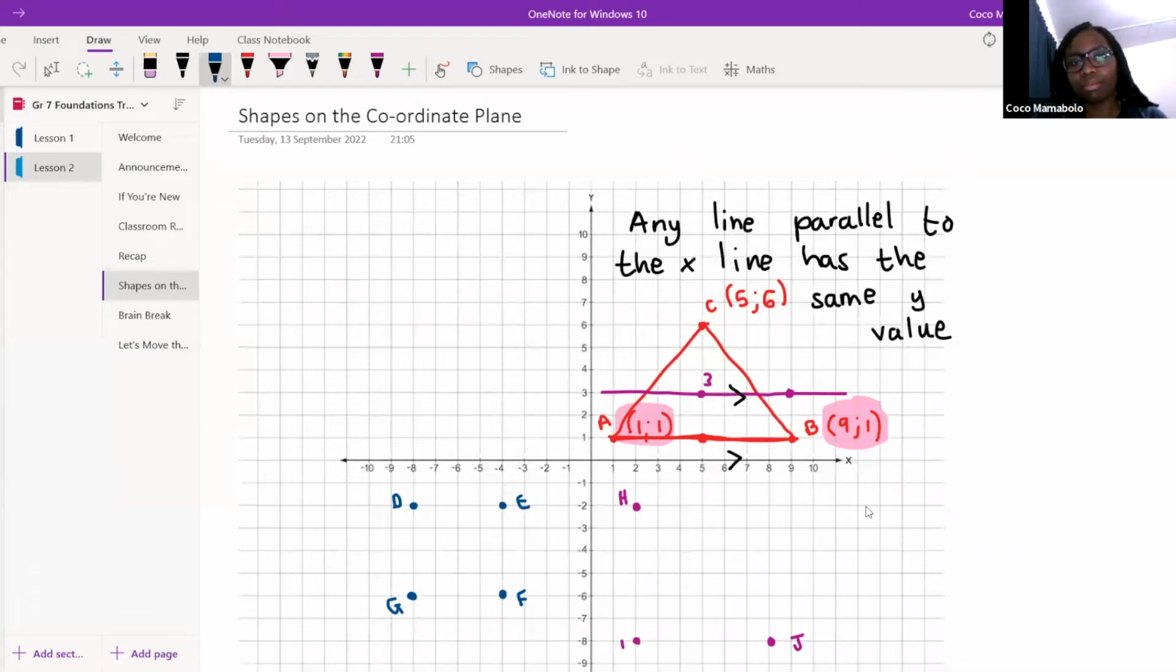D is open brackets, -8, semicolon, -2, close brackets. Well done. All right, E, let's go for it. E is open brackets, -3, semicolon, oh, sorry, negative, hold on. Actually, negative 4. Good. -4, semicolon, negative 2. Excellent. Have you noticed something else?